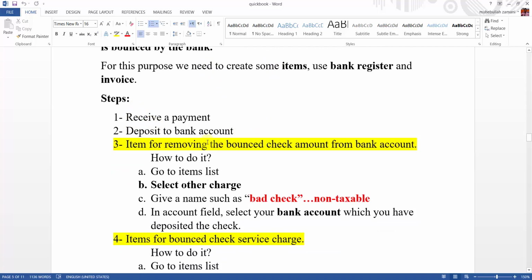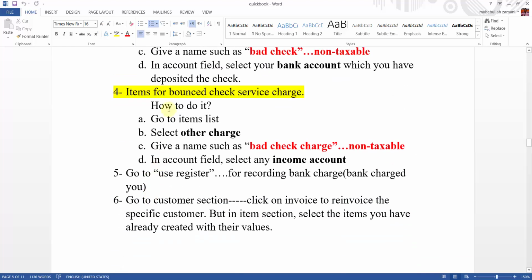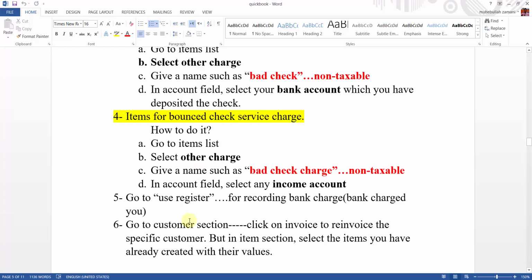Step number 1, receive and deposit. Then create 2 items. One item in order to reduce the balance of your bank, and one item in order to charge the customers for the wrong payments. And then you have to use the register for the bank charge, and of course, in order to increase your customer balance or decrease your bank balance, go for the re-invoice. But in the items, select those items which you have created, bank check and this one. So this is the process that we can adjust a bounced check with QuickBooks.